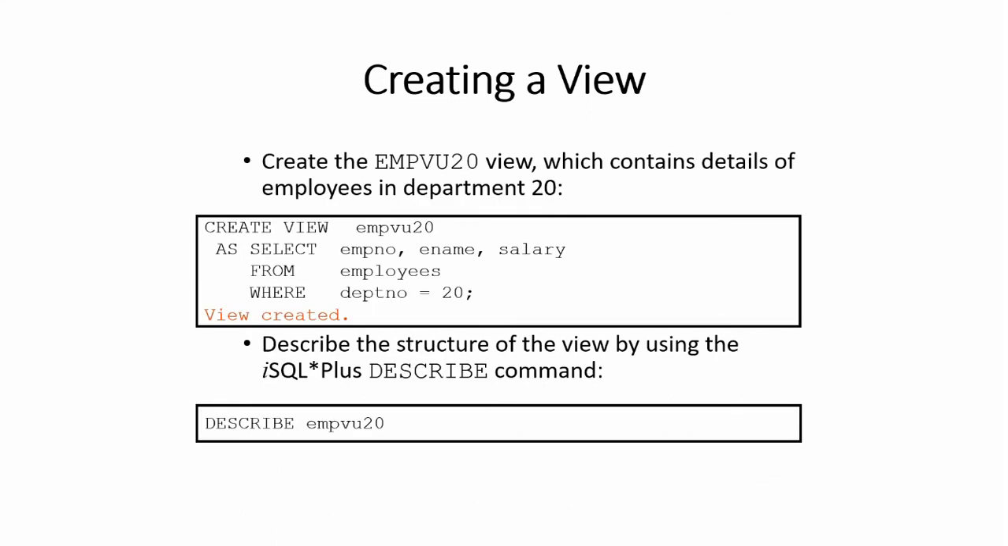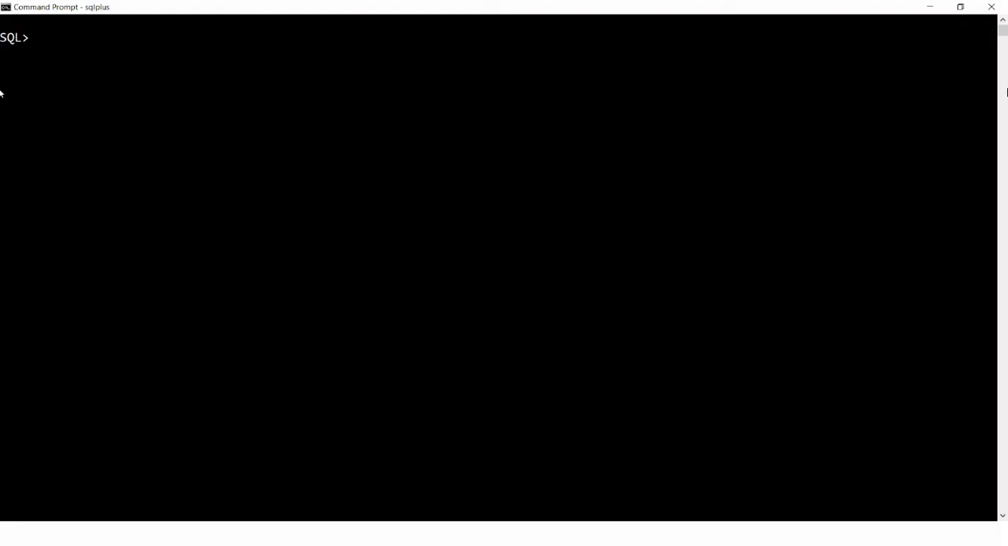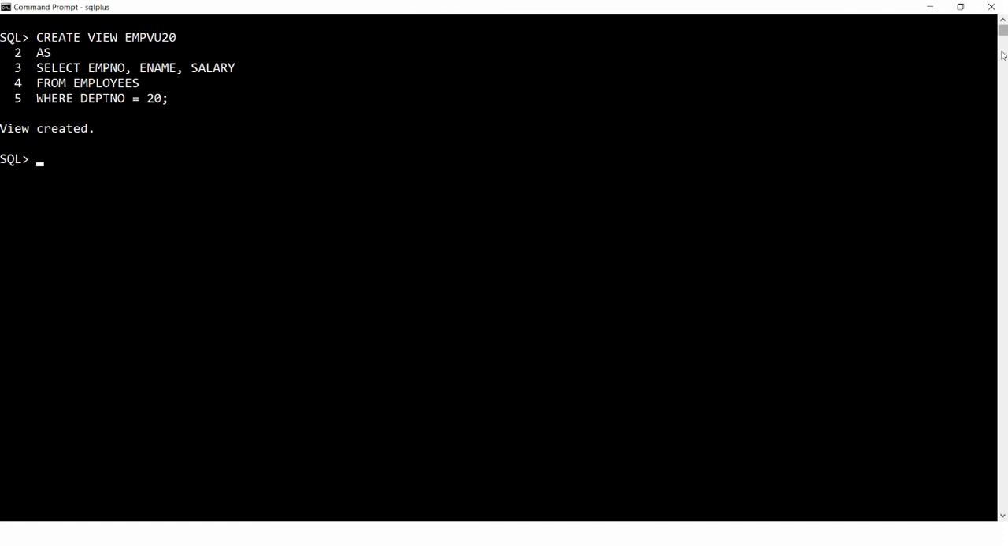So how do we create a view? Let me give you an example. For example, I want to create a view: CREATE VIEW employee_view_20 AS SELECT. You can just write the query, for example employee number, name and salary FROM employees WHERE department number is equal to 20. So it's a very simple view.